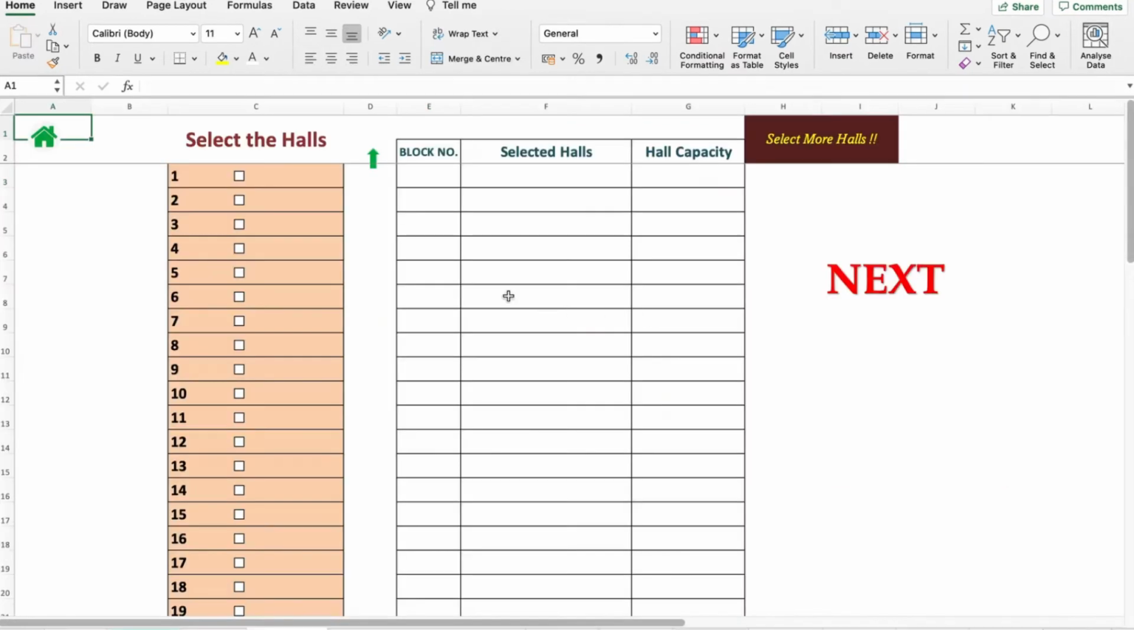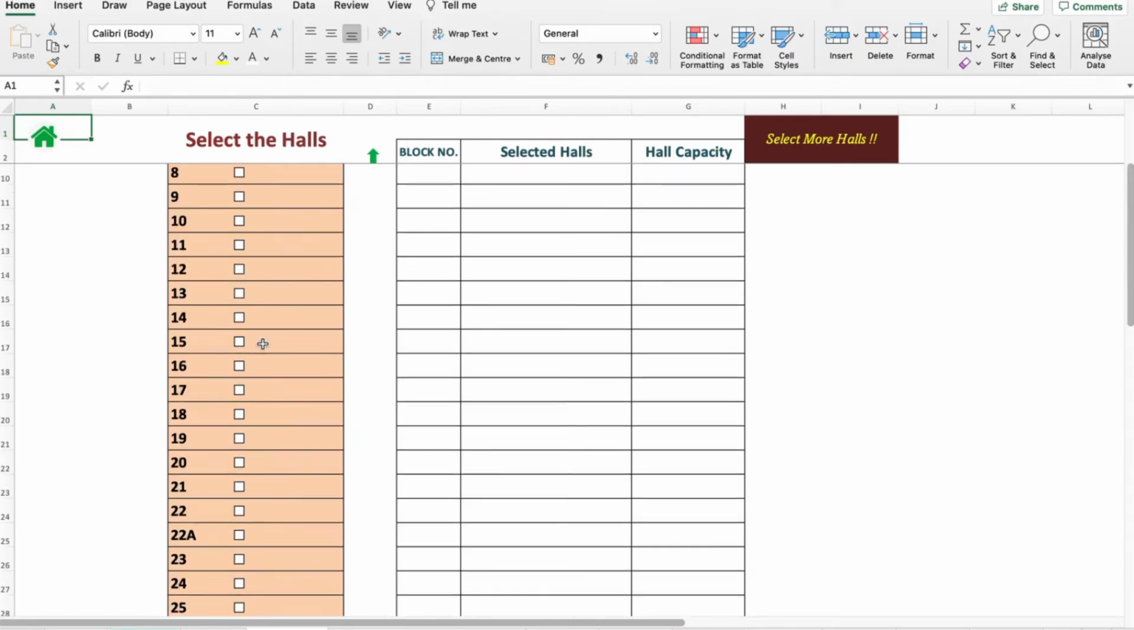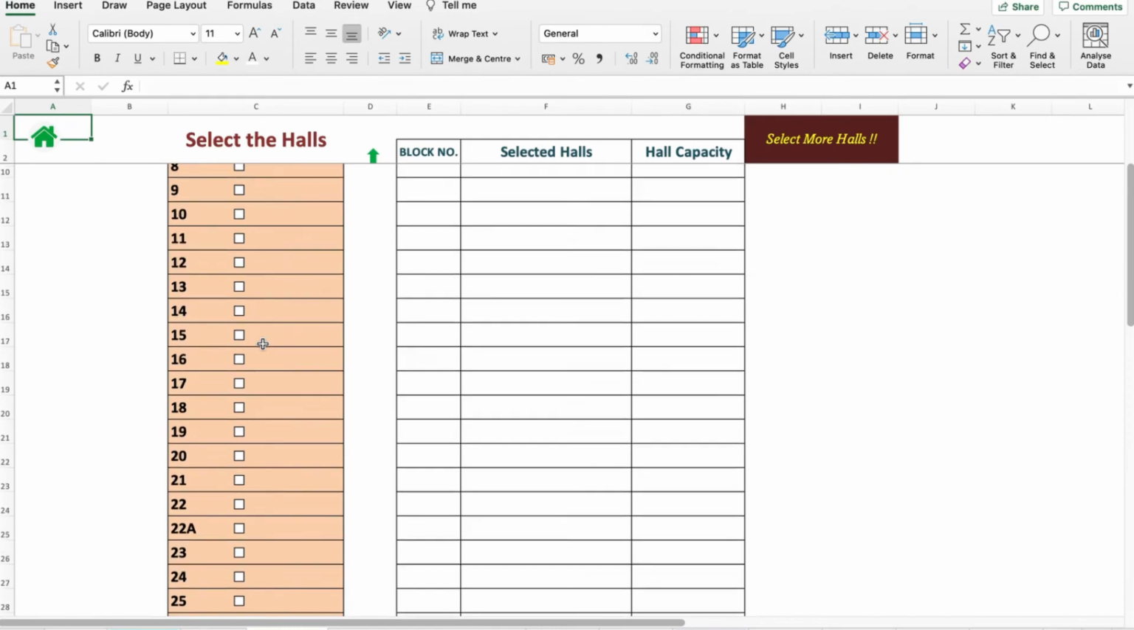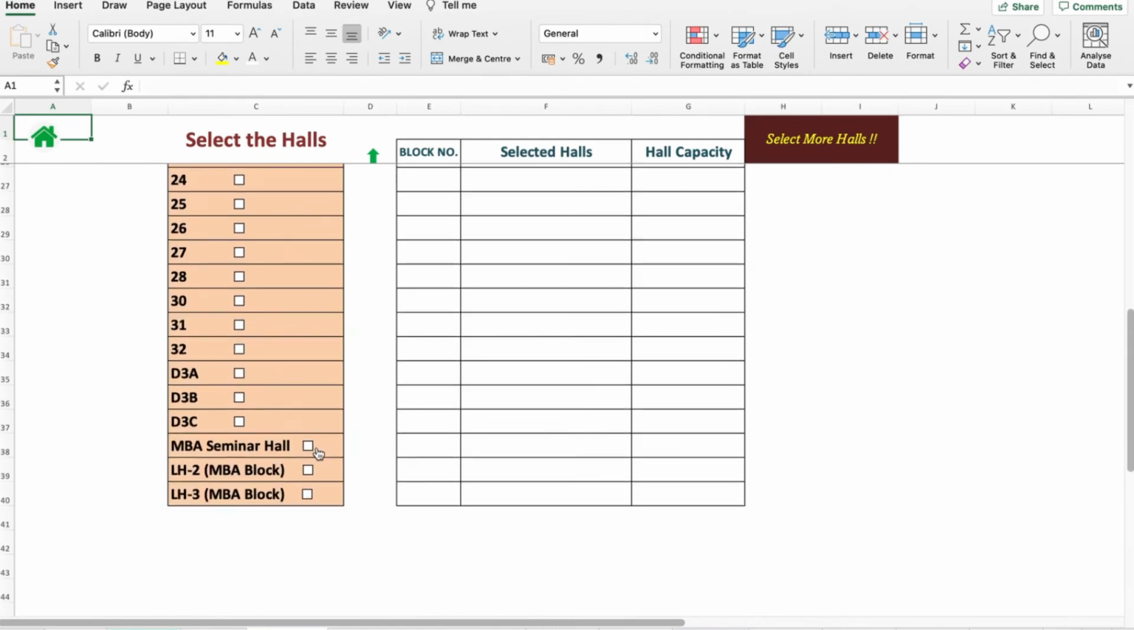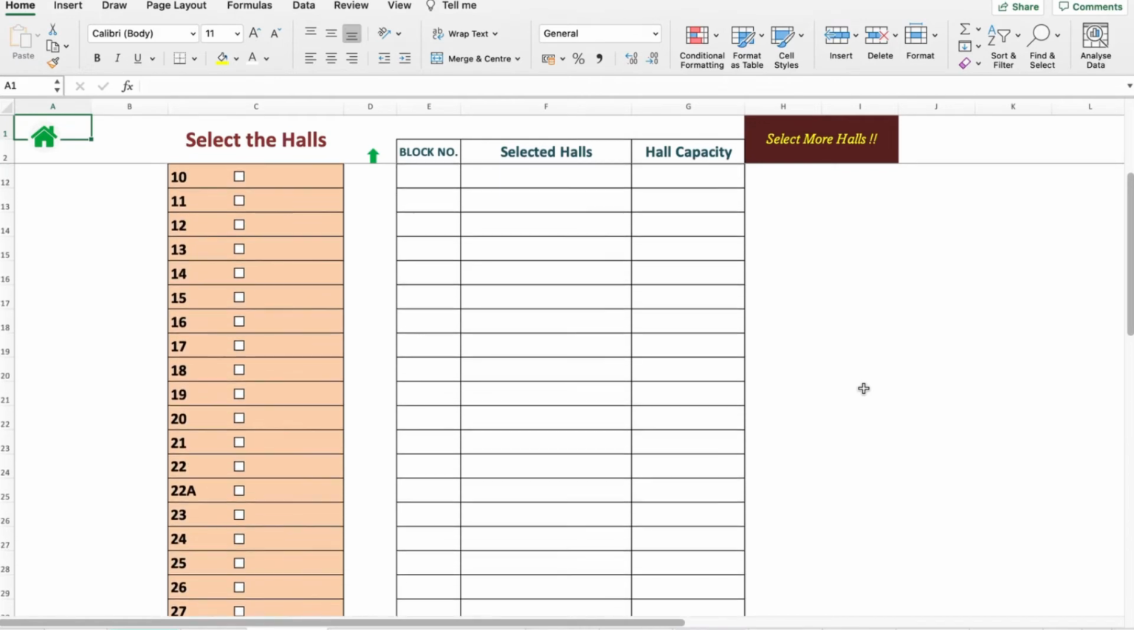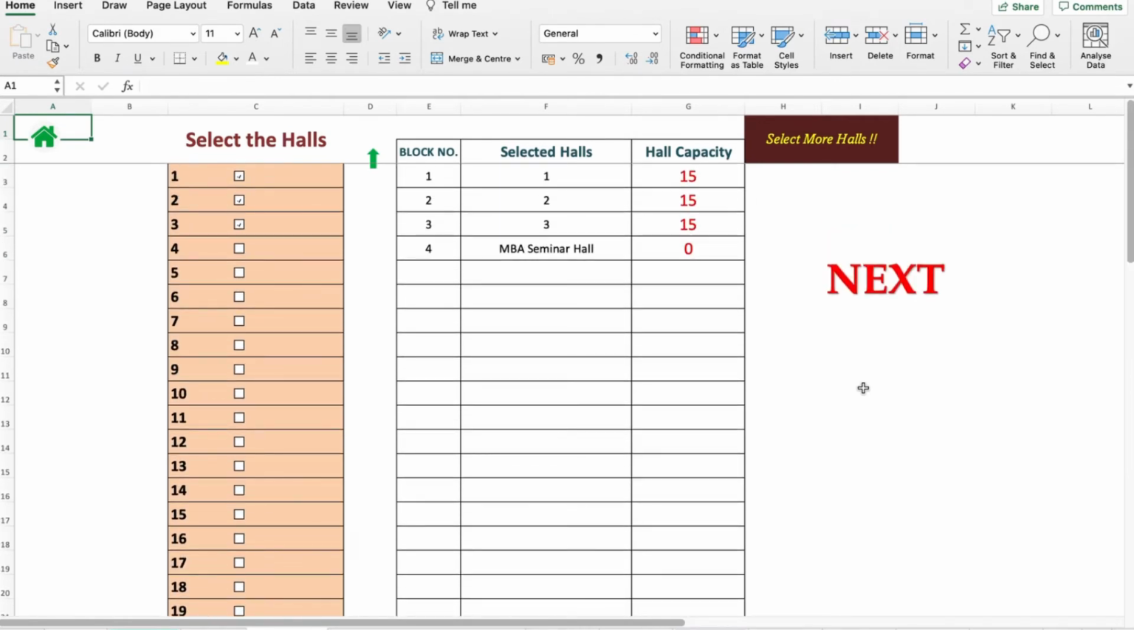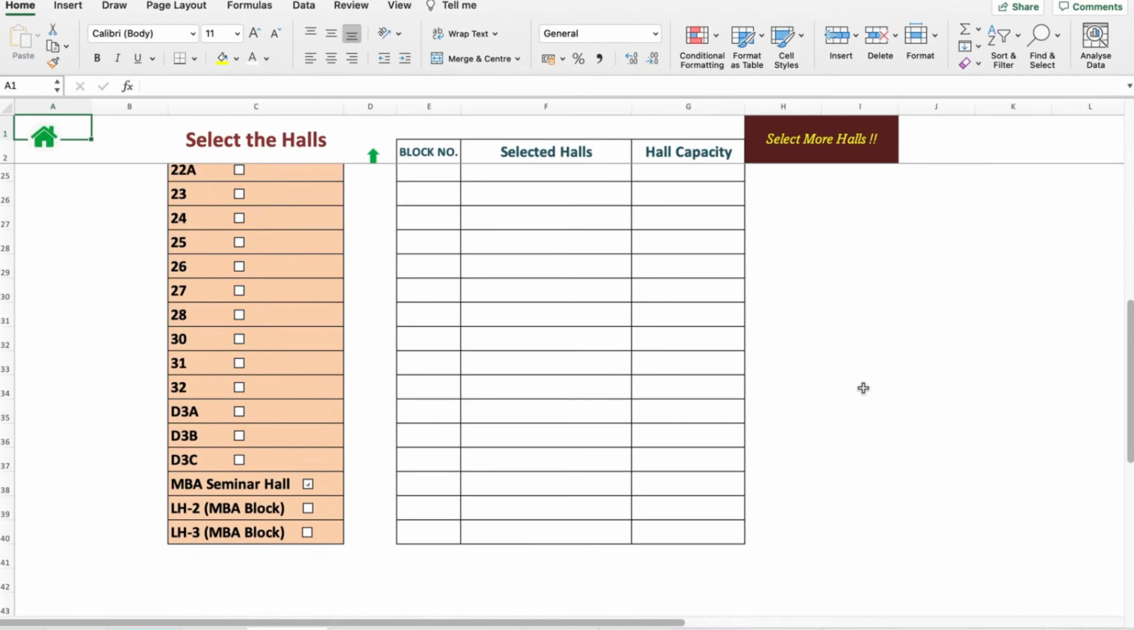Here, select the halls. There is a checkbox and you can select any number of halls from this place. So I am selecting number 1, 2, 3, and automatically the selected halls will be displayed on the right side. You have to select halls until it stops displaying "select more halls". Here, when I selected that particular hall, it showed 0 capacity.